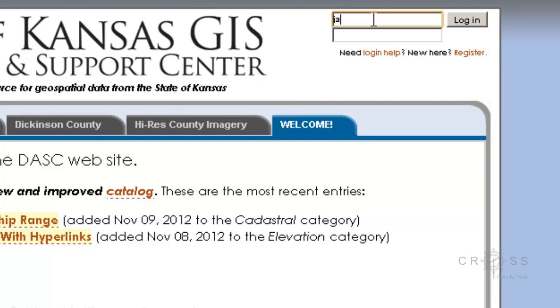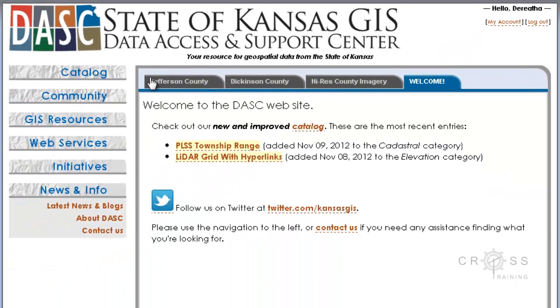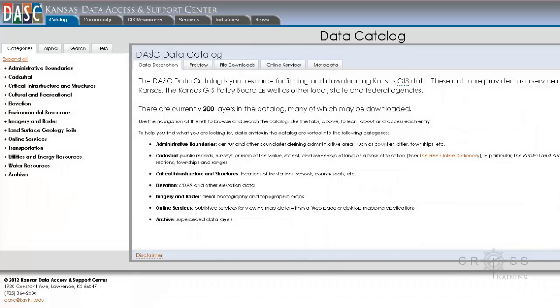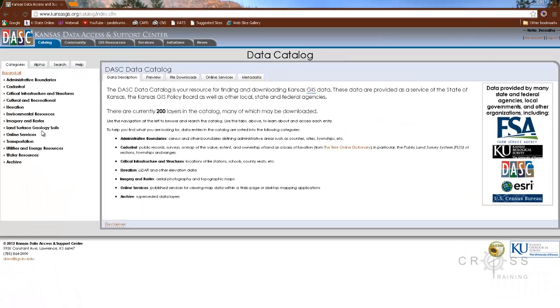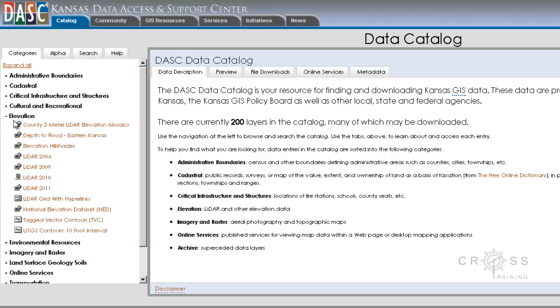What I'm going to do is go ahead and log into this site. Once I log in, it'll say hello and have my name displayed there. Over here on the left side, I'm going to click on Catalog, which gives me access to their catalogs. I'm going to try to access maybe some elevation data, and maybe I'm interested in some LiDAR.